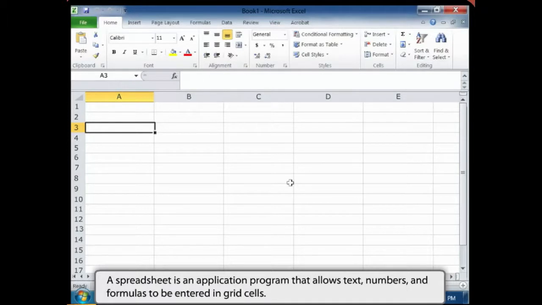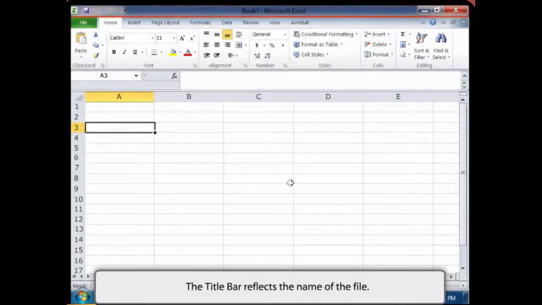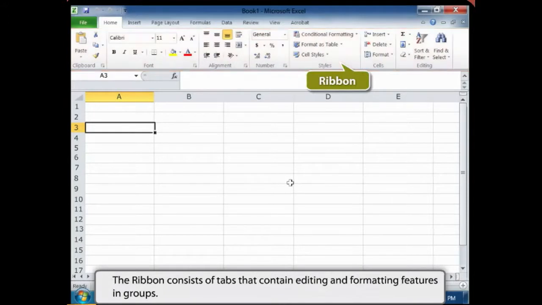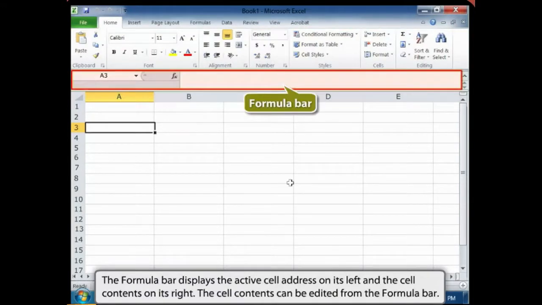This is the opening page of MS Excel 2010. The topmost bar is called the title bar. It reflects the name of the file. The ribbon consists of tabs that contain editing and formatting features in groups. The formula bar displays the active cell address on its left and the cell contents on its right. The cell contents can be edited from the formula bar.